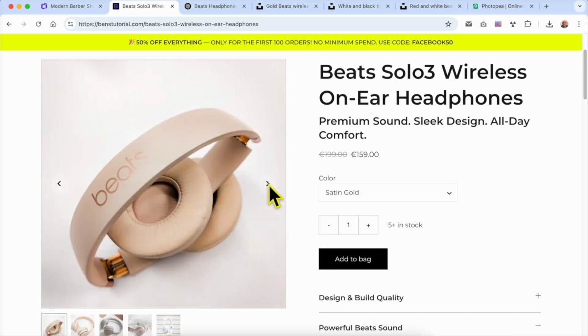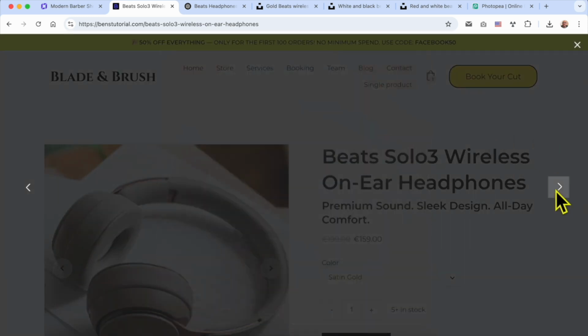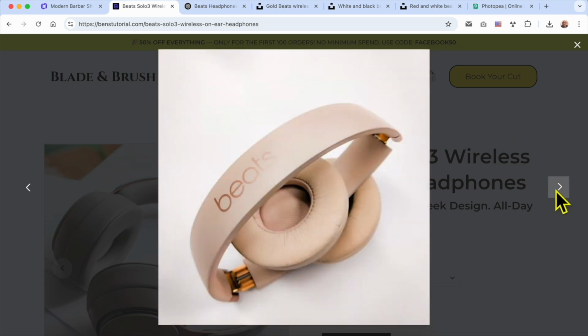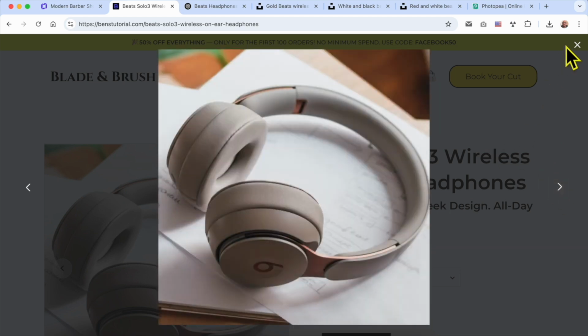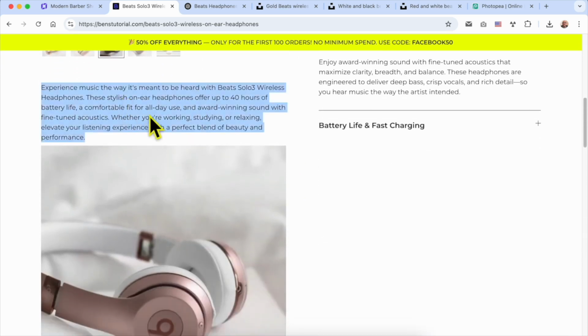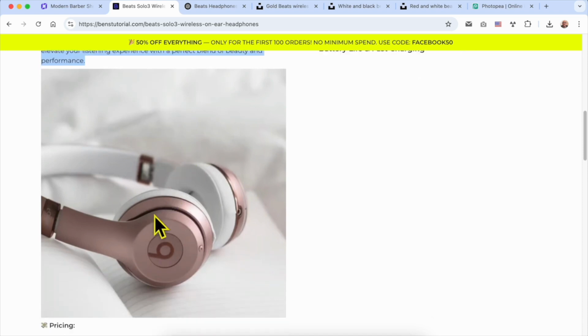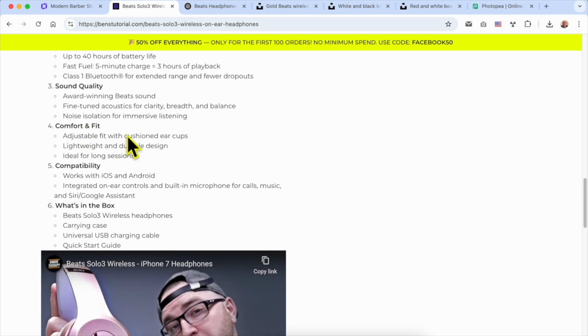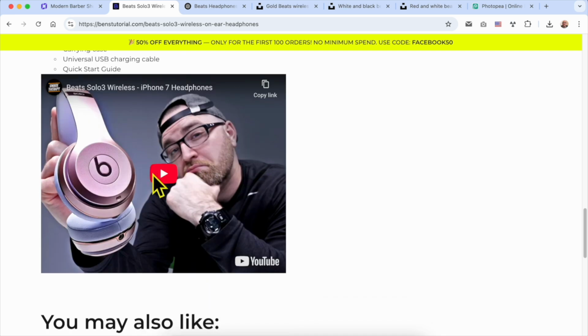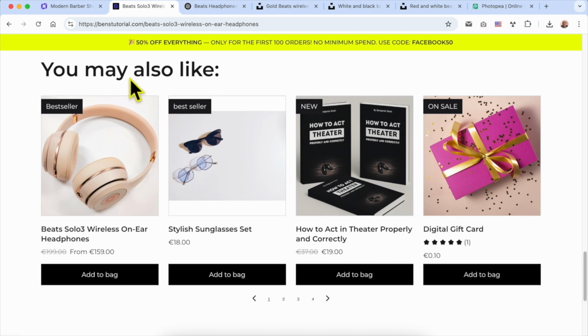You can slide your product photos, and if you click on a photo, you see it in a bigger size. You can also switch images in this mode. Below the product photos, you see your product description. This is text, my additional photo in the description. This is the rest of the text, and this is my YouTube video. And below all of this, I see the related product section. This is your related product title. This one, you can customize it.